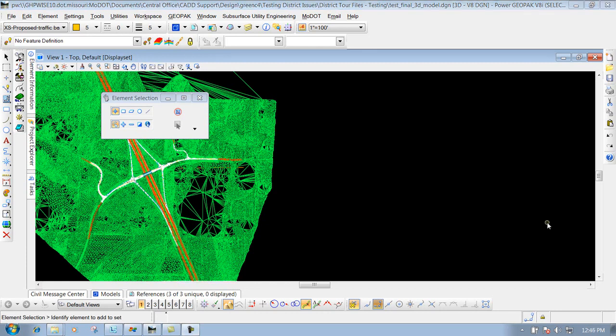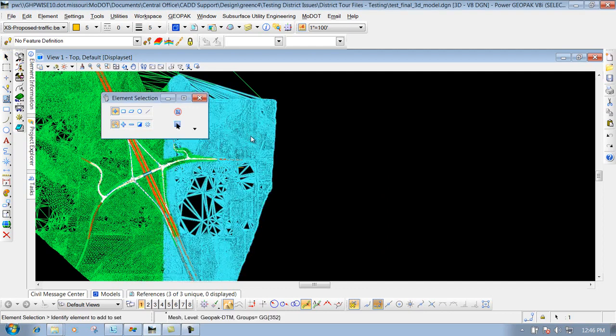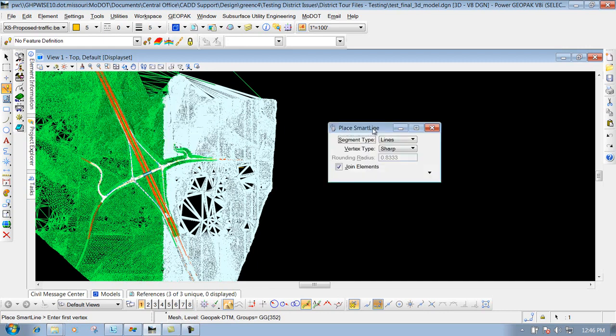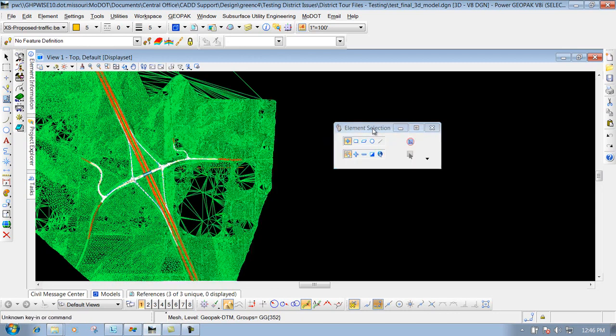F4. This will close down all currently active tools and deselects everything in the file. So if I use my element selection tool and I select something and I go through and open up a certain command, maybe like the Place Smart Line tool or whatever tool, and I want to close out of that tool and maybe some other tools that I have currently opened up, I can hit the F4 key, and that will close down all currently active tools and deselects everything.